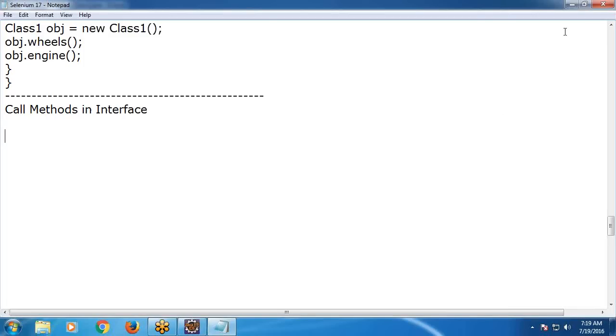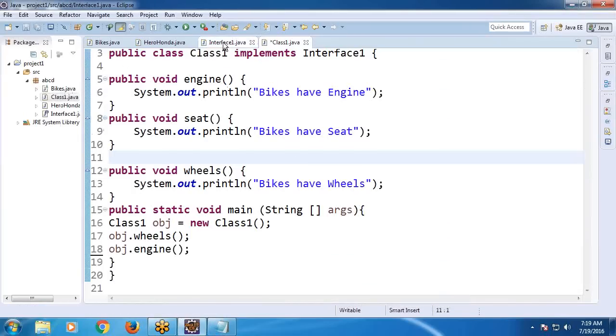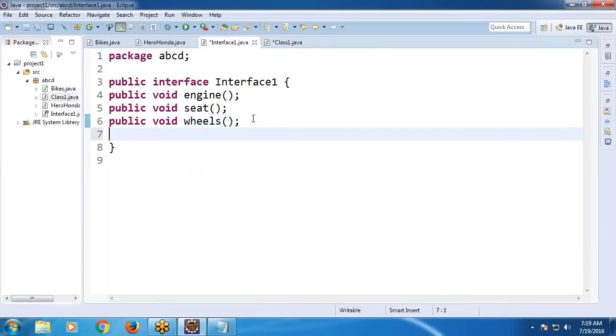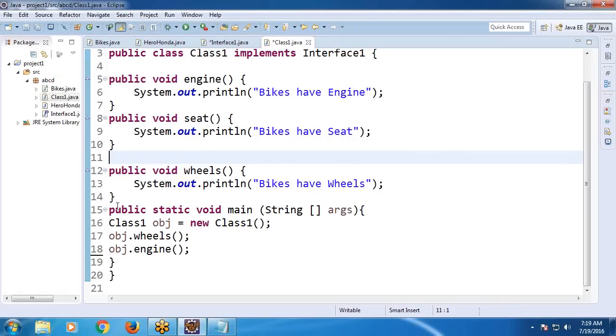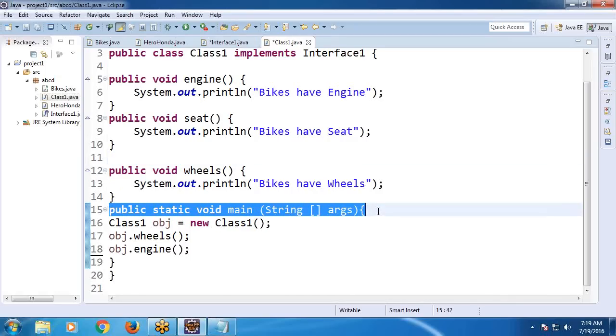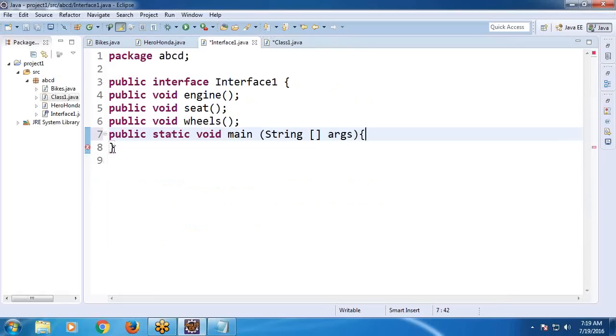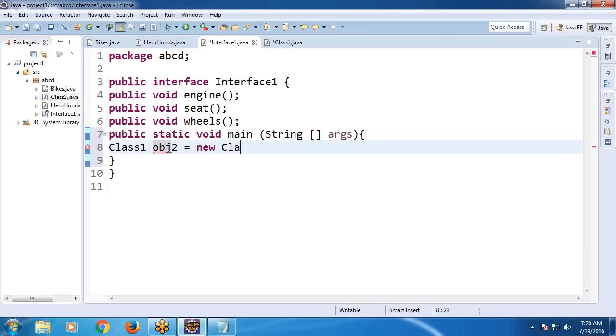You create an instance using a class. Already we inherited the interface. Here, generate the main method. Create a class, and create an instance using that class, which has already inherited. Class 1. Suppose obj2 equal to new class 1.